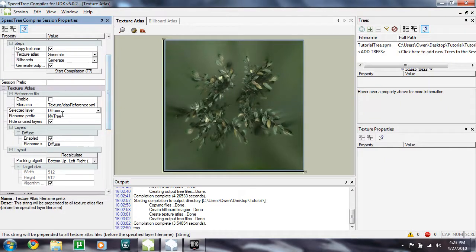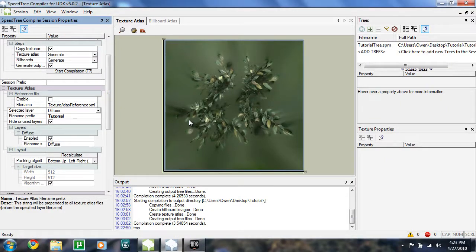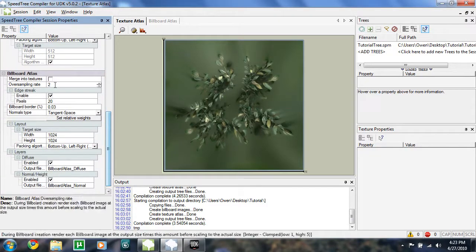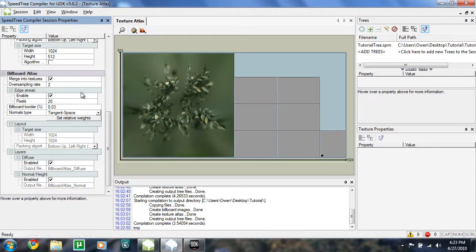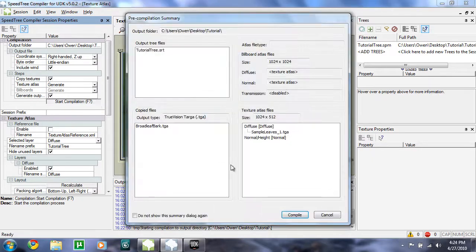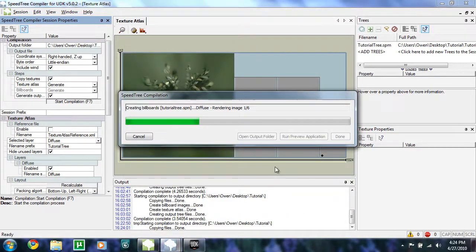You can name your file name, prefix, whatever. Name it tutorial tree. And just name it whatever you want to. And if you did use the billboards, then you're going to come under here and click merge into textures. So now you're going to come up here and either click F7, which is the hotkey for this, or just click start compilation, and then just click compile.